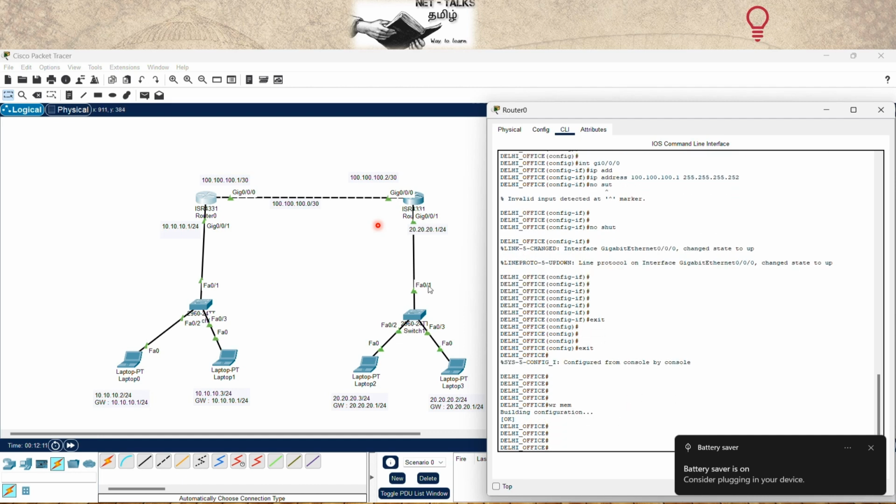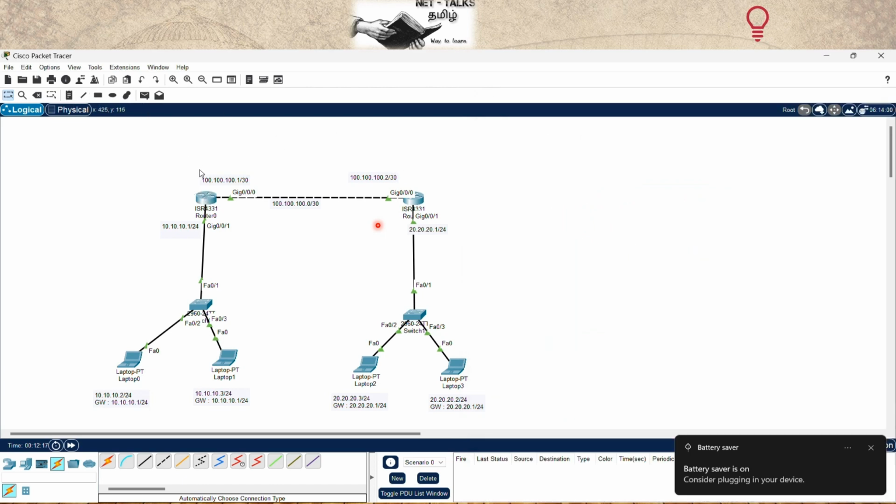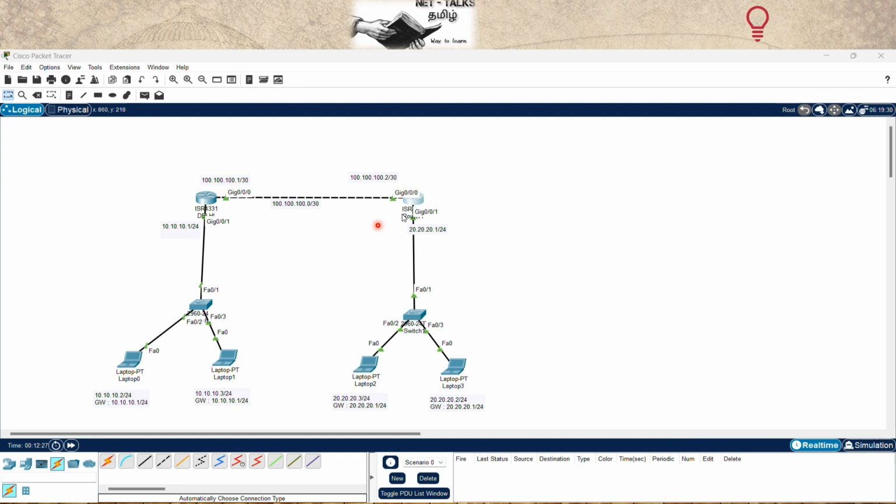Now let's save the configuration. For simple understanding, I'm giving names. It's only for understanding. Whatever we are doing in the naming, we're not going to do anything with the configurations. This is only for naming purposes.